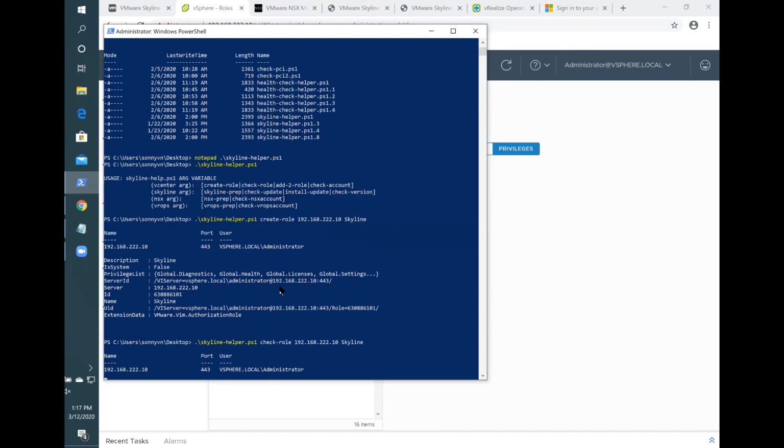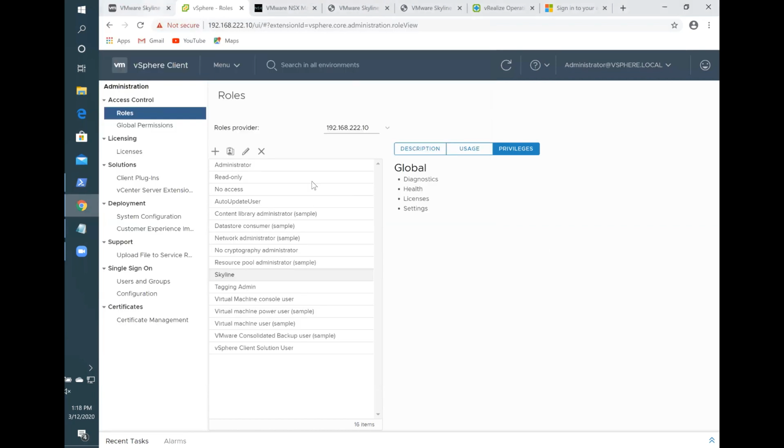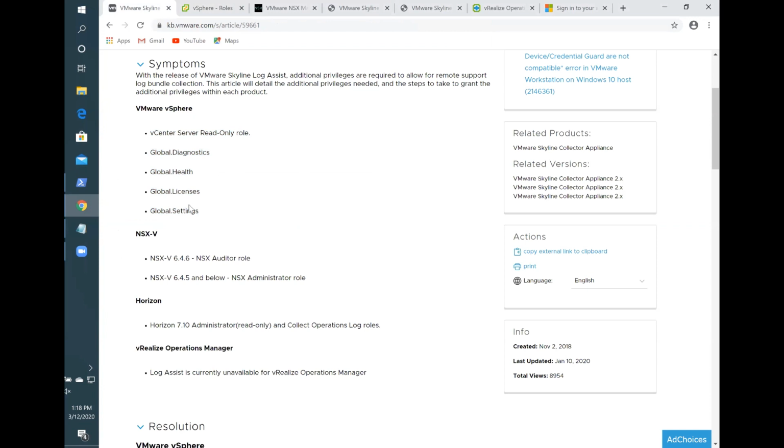Keep in mind, we just created the role, okay? So as you can see, it spits out the detail that I logged in, and here are all the permissions that are provided to that role. If you compare this over to the Skyline recommendations, it'll match up.